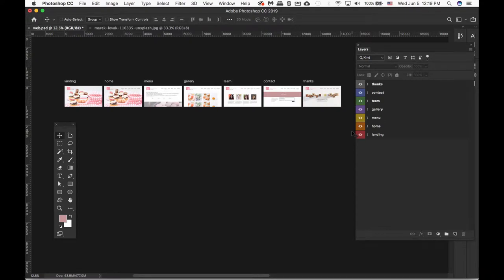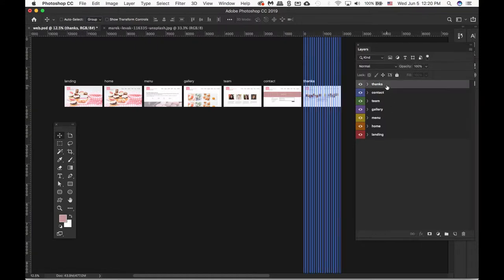So welcome back to Web Mockups for Photoshop. I have created the other artboards for this web mockup. I took a little bit of time here, so I wanted it nice and neat and pretty. All of them have their own guidelines as we have set up.